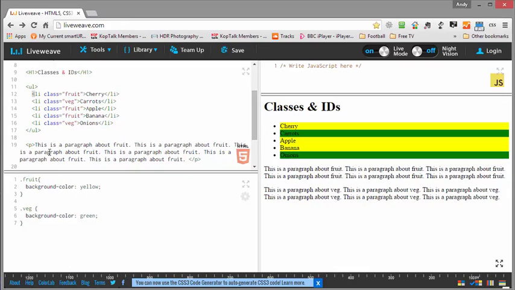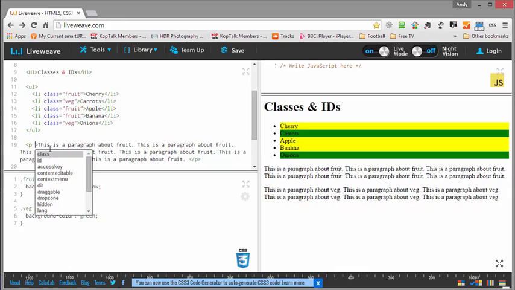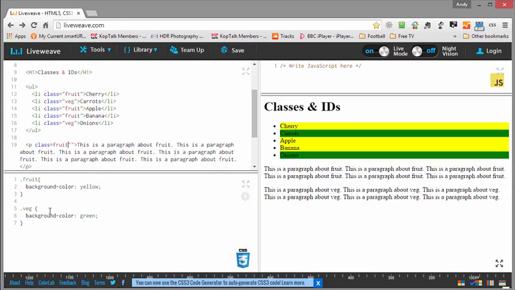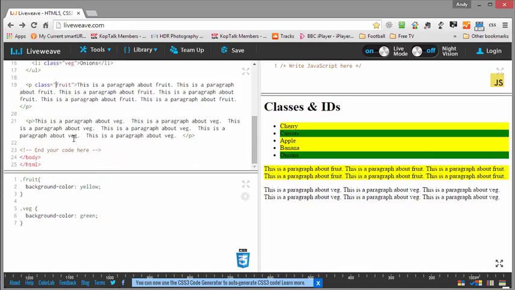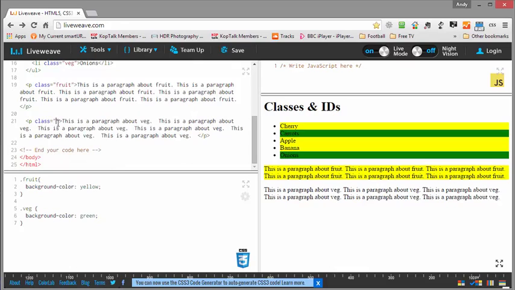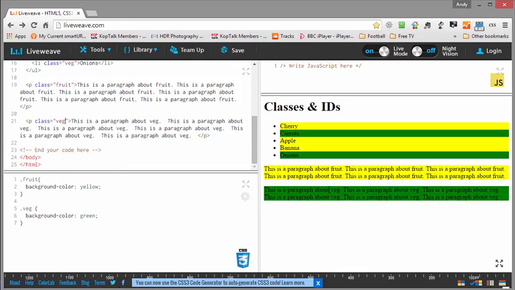Now, what we could do here is we could say this paragraph here, this one's about fruit, and fruit will apply the class of fruit. And I've got my quote in the wrong place. And the fruit paragraph now turns yellow. Let's go down to the next one and say class equals veg, and that veg class is turning green.